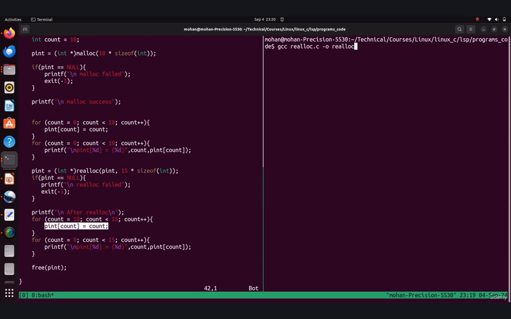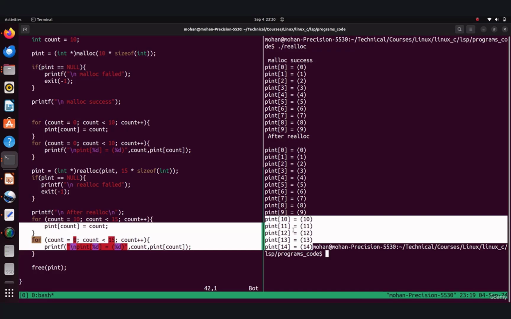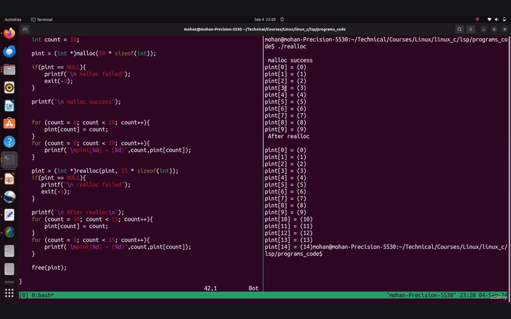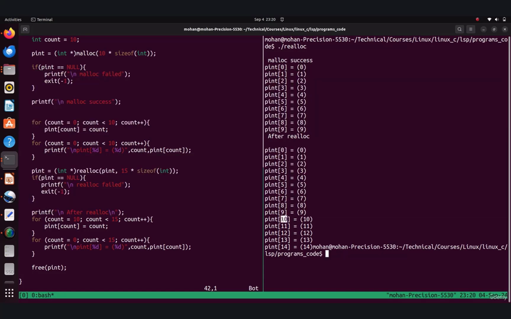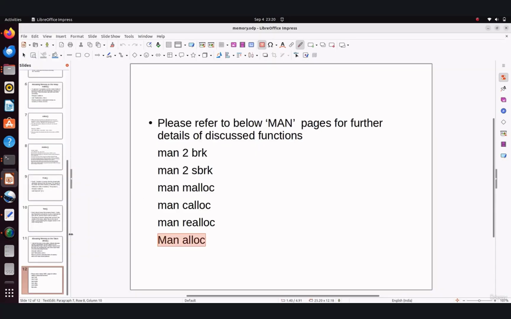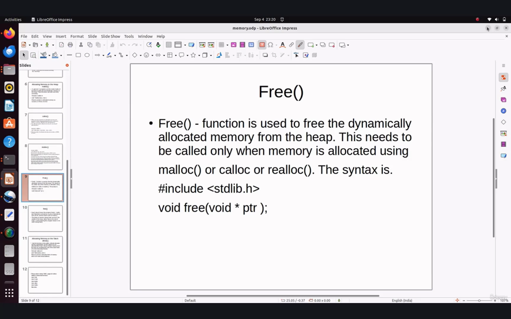Let's run the program. So if you see here, this is the old allocated memory values got by malloc, and these values are not altered. But after realloc, we have assigned only the new allocated memory, but the old value is unchanged. As a summary, we have until now discussed malloc, calloc, realloc and free. These are the function calls built using brk and sbrk system calls, and dynamic memory is allocated on heap.